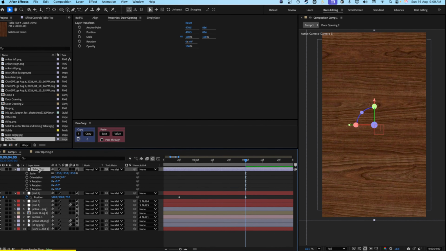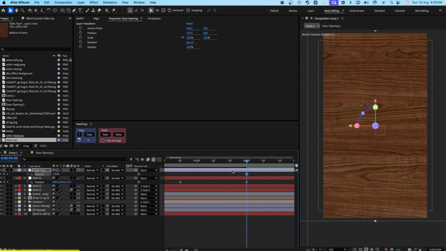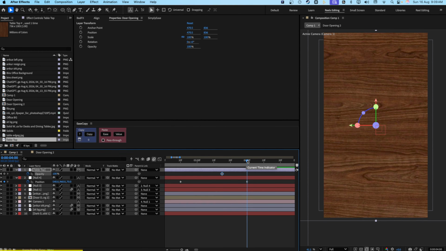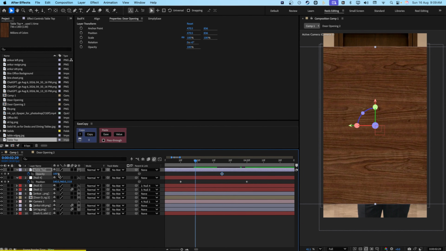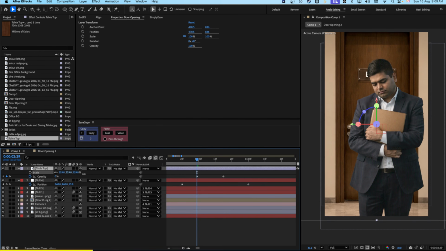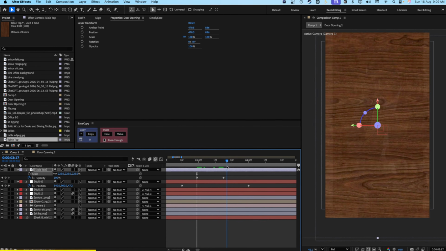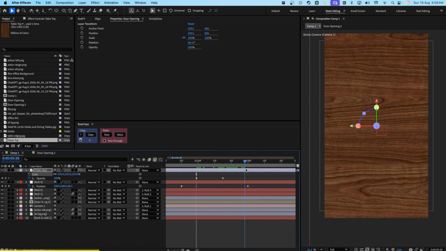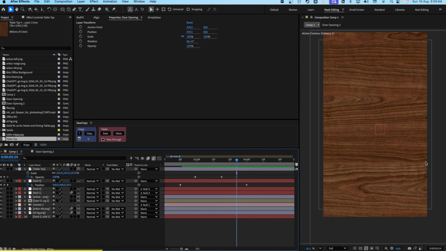Now selecting this, press T for opacity. Add a keyframe somewhere at this point. Going back, make this nil. Also, let's select scale and increase the size a bit. Let's see. Perfect. Our transition is done.